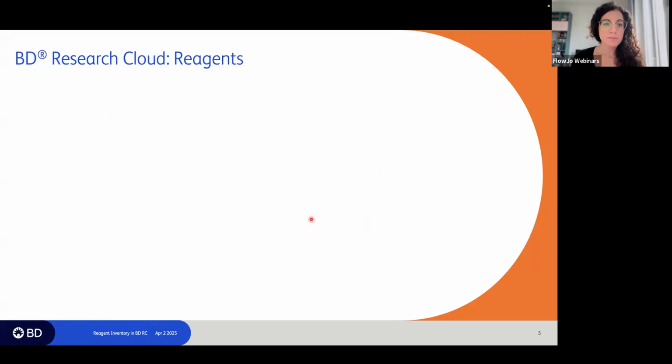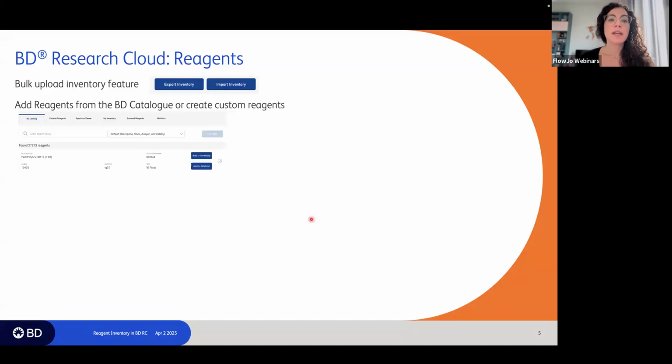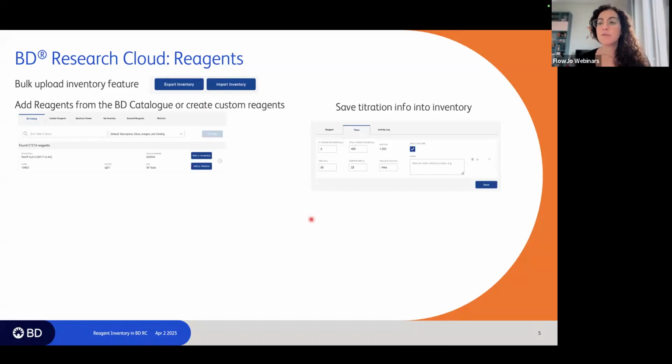So for reagents, as I mentioned, you can upload or import your inventory if you have already a CSV, or if you have it already on an Excel spreadsheet, and it's just one click. Or you can add reagents from the BD catalog and start creating your inventory directly in BDRC. And eventually, if you see that your reagents are not in there, you can just create your custom reagents. For each of the reagents, you can save titration information.